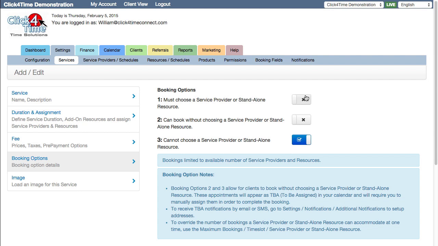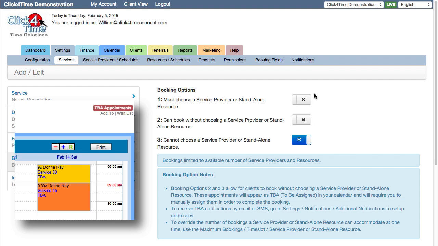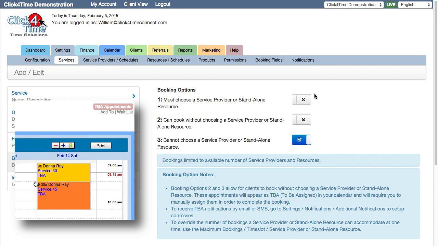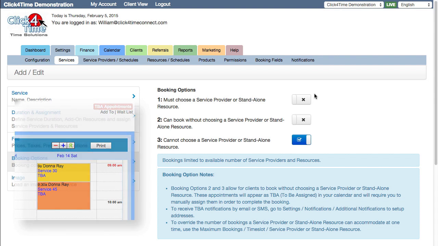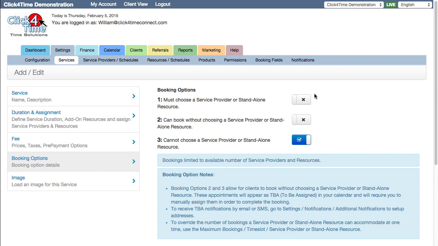Now, if a client books an appointment without choosing a service provider or resource, those bookings are flagged as to be assigned, or TBA for short. And an indicator will appear at the top of your company calendar where you can manage those assignments. These bookings need to be assigned to a service provider or resource by your staff as soon as possible. The TBA list is only accessible to users with owner, administrator, or receptionist permissions. Now, once assigned, the client and the service provider will be sent a confirmation notification.